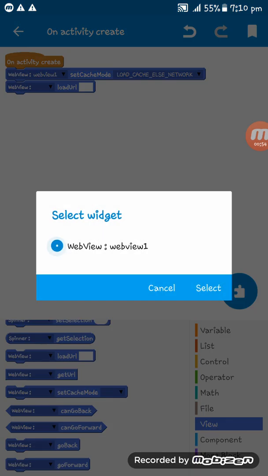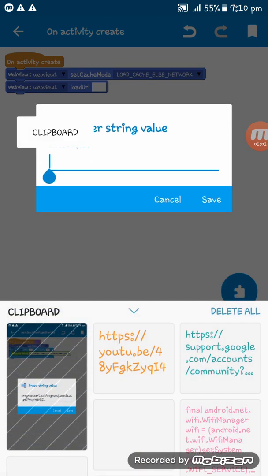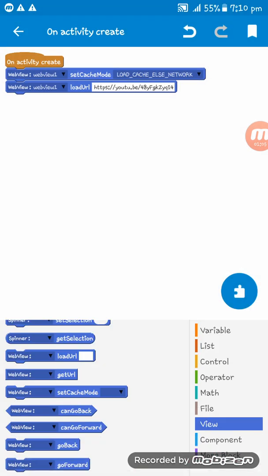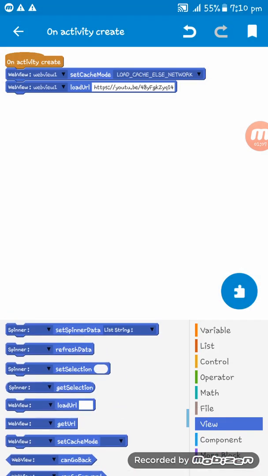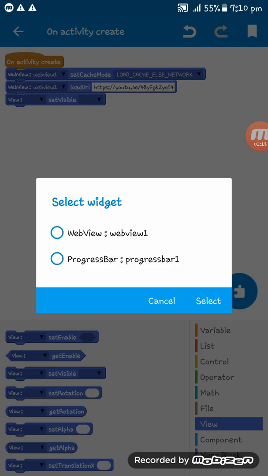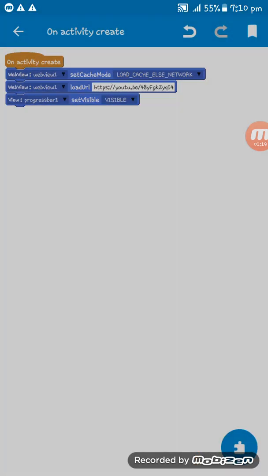I am setting a URL here. There you go, I have set the URL here. Now what you have to do is to set visible the progress bar set visible. Okay, everything is okay here.